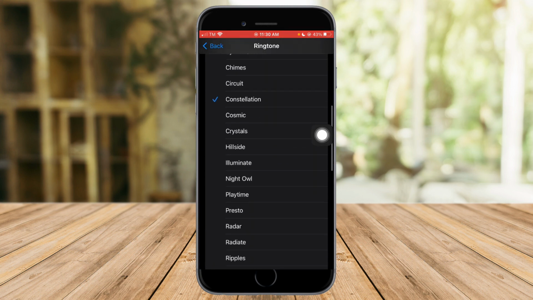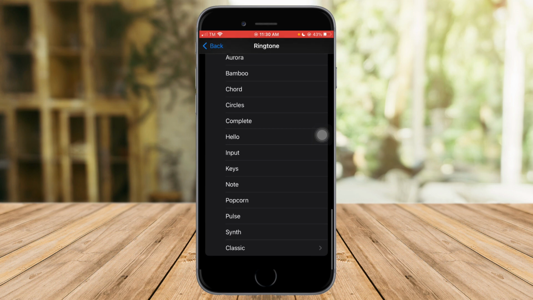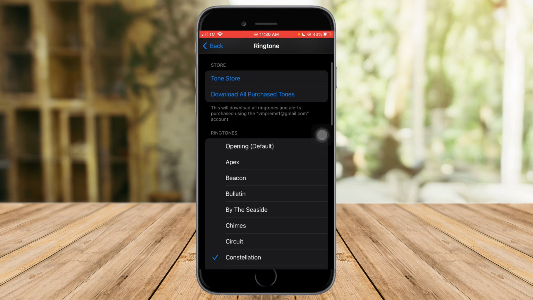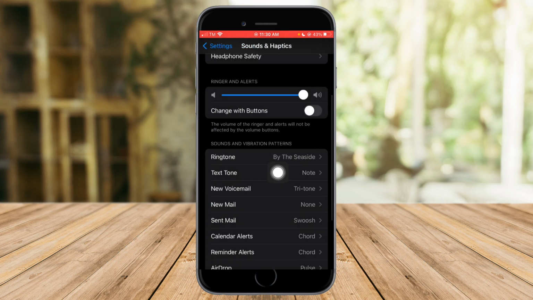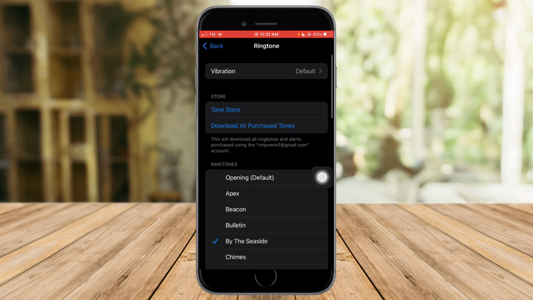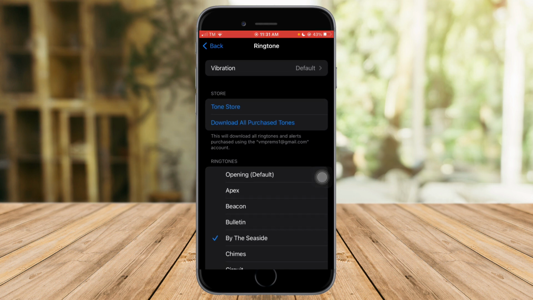So in here, you will see a lot of ringtones that you can choose from and also some other tones. So if you want to change your ringtone, then you can just click on any one of them. So for me, I will click this. And as you can see, it has created a sound. So if I turn back, then I can see that my ringtone has been successfully set to the specific ringtone that I've chosen earlier.